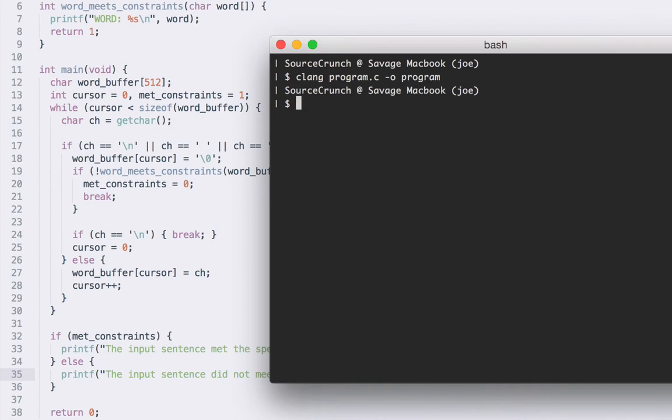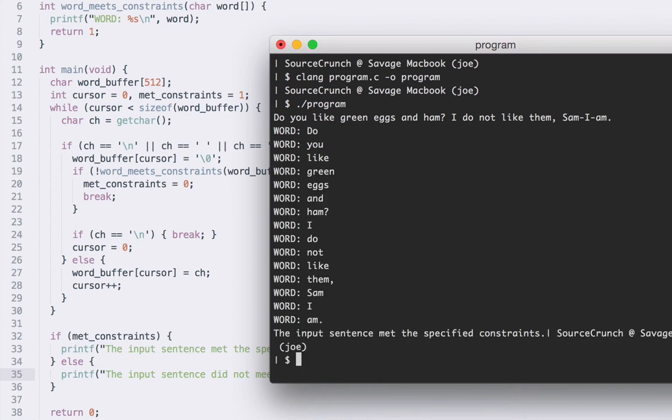So let's test what we have so far. If we compile and run, and let's put this in as our sentence: Do you like green eggs and ham? I do not like them, Sam, I am. This is some content from Green Eggs and Ham, so it should usually pass our validation, but it should definitely pass anyway because word meets constraints just returns 1 right now. So let's see what happens.